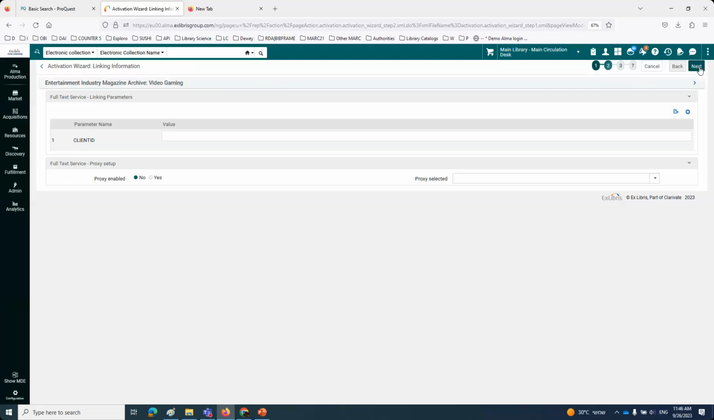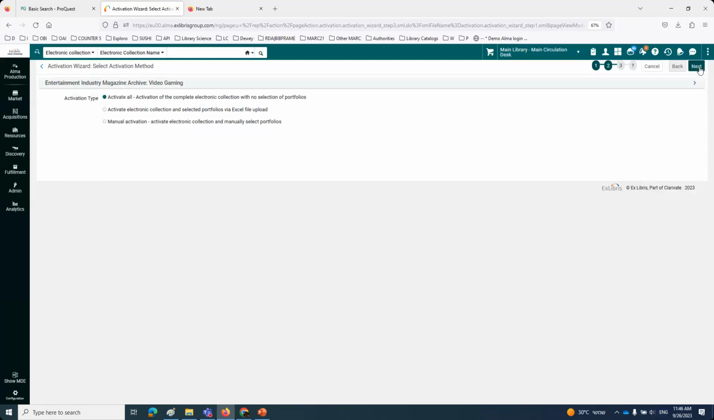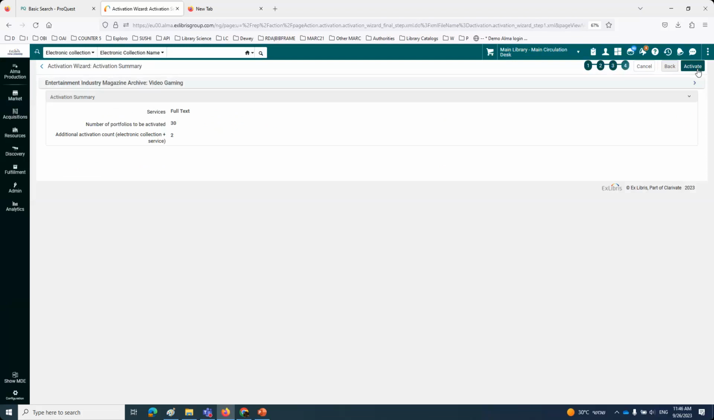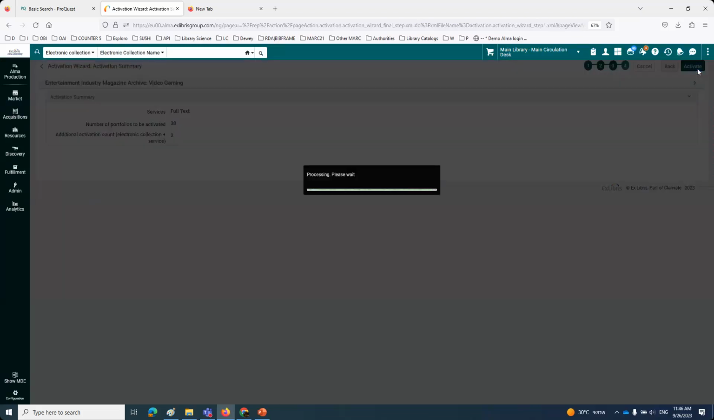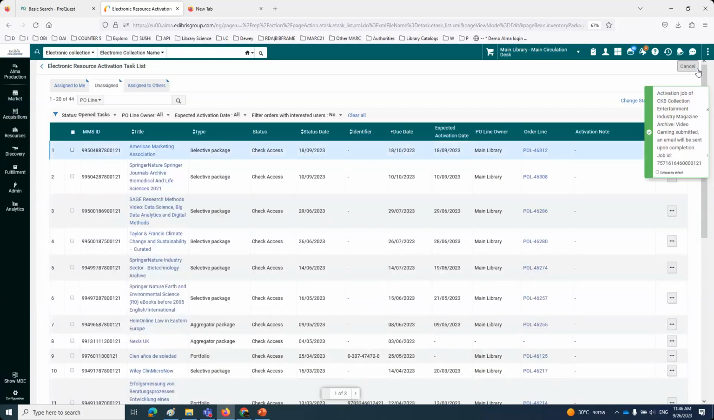We're not going to do a client ID. Sometimes there will be a client ID, which is provided by the vendor for the institution to get access. I'm going to say activate all portfolios. And let's send that job. So now the job is sent.